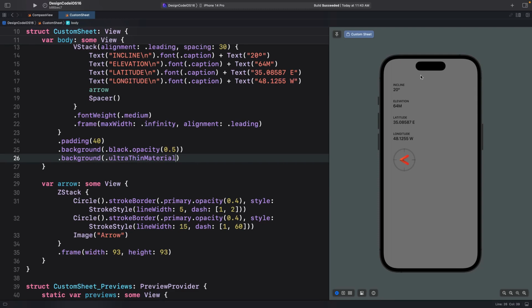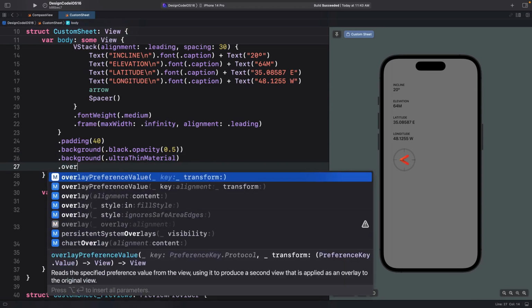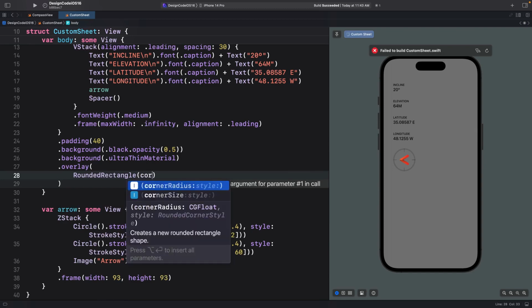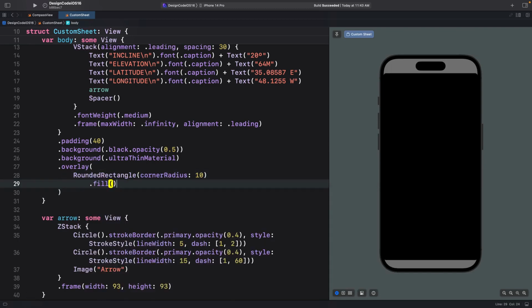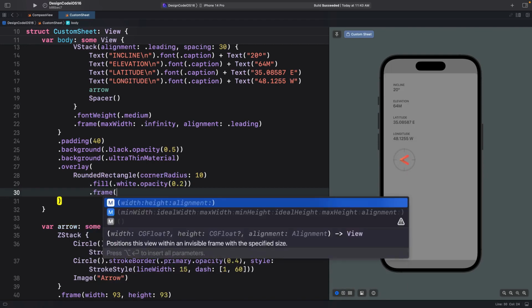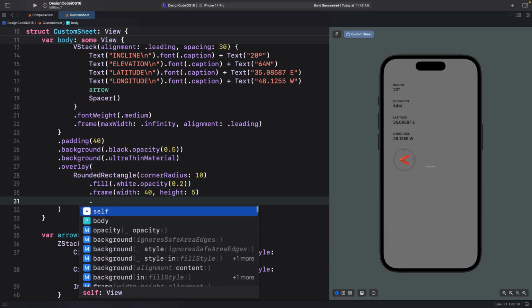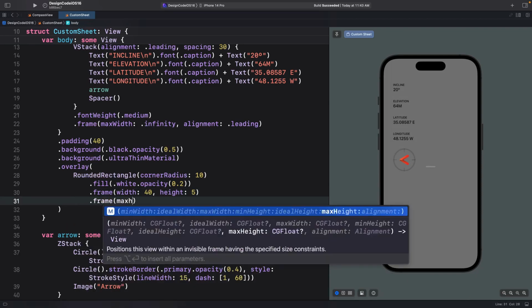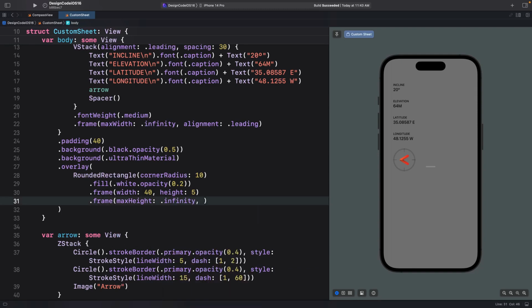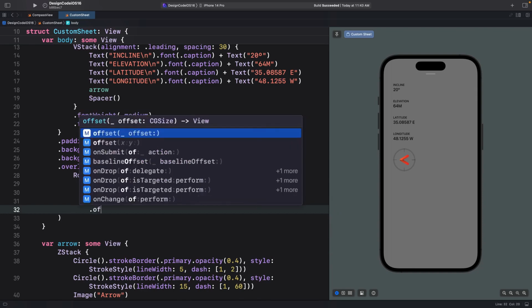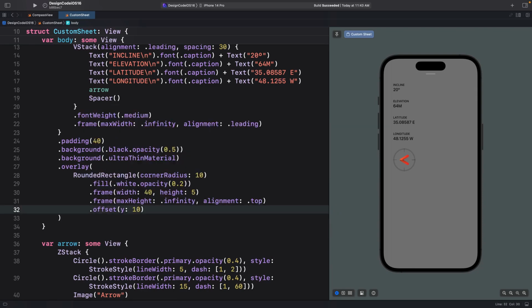Because this is a custom sheet, we're going to need to add the drag indicator. I'm going to use overlay for that. Then set a rounded rectangle with a corner radius of 10, fill .white, opacity 0.2, frame width 40, height 5. Then we'll put it to the top by using a frame max height .infinity alignment top. Let me move it down a little bit by using offset using Y10.